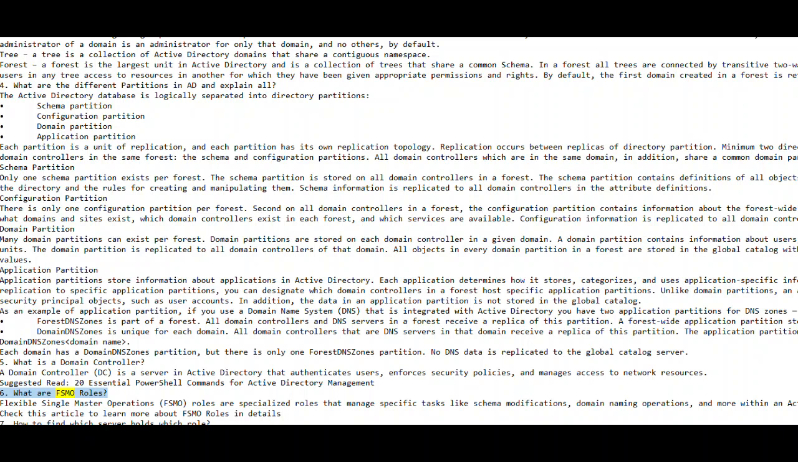6. What are FSMO roles? Flexible Single Master Operations, FSMO, roles are specialized roles that manage specific tasks like schema modifications, domain naming operations, and more within an Active Directory forest. Check this article to learn more about FSMO roles in detail.